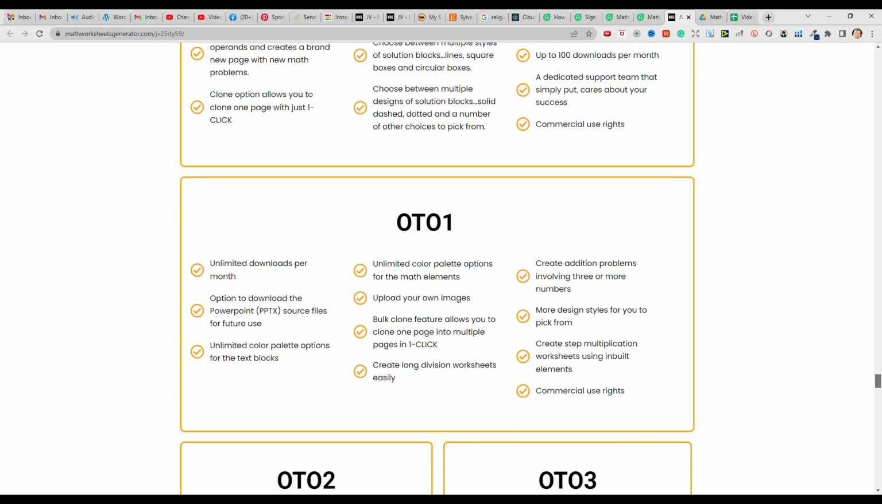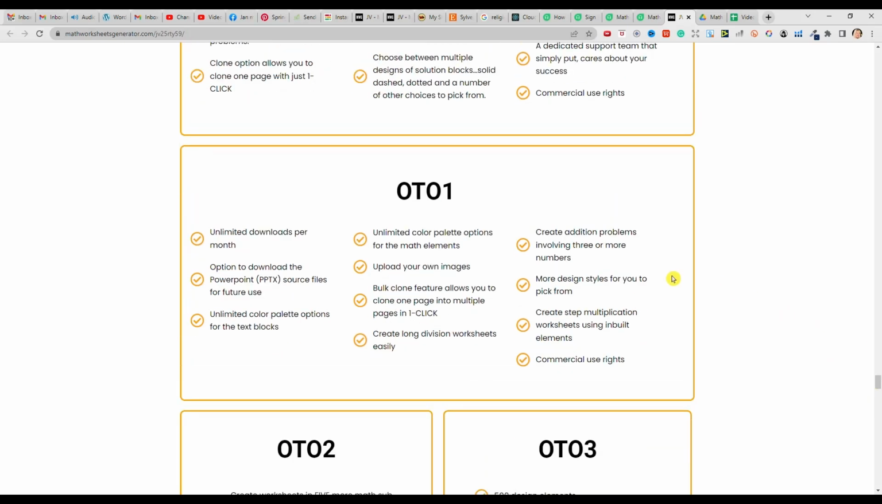You really don't need anything else if you just want to create the slightly more basic books. If you want to add the more complicated sums in, then go for option 1, which gives you unlimited downloads in the month, allows you to download into PowerPoint, gives you an unlimited color palette as well, upload your own images, bulk clone features, extra math problems, and commercial use rights, which comes with the front end as well.